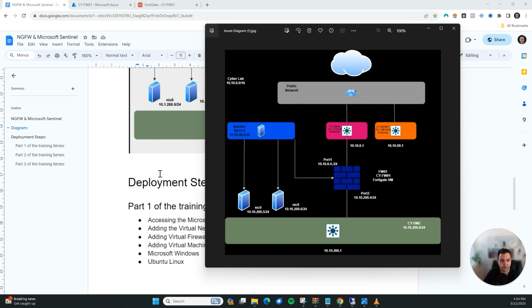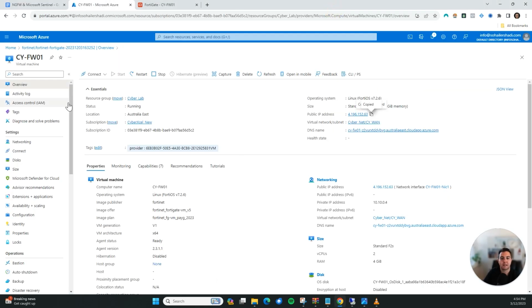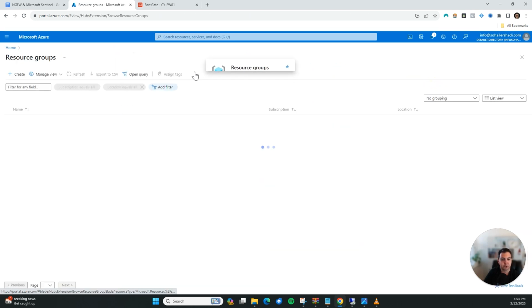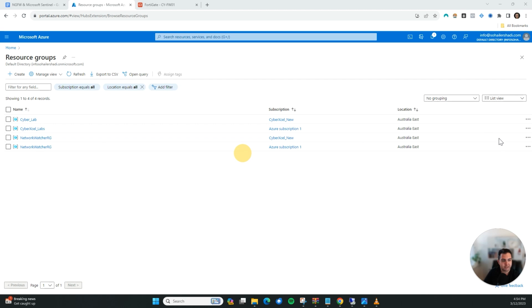With that being said, I'm going to go back to the portal, click home, resource group. In this case, I'm only working on this resource group. I think it was Cyber Lab or... Yep, that's the one.